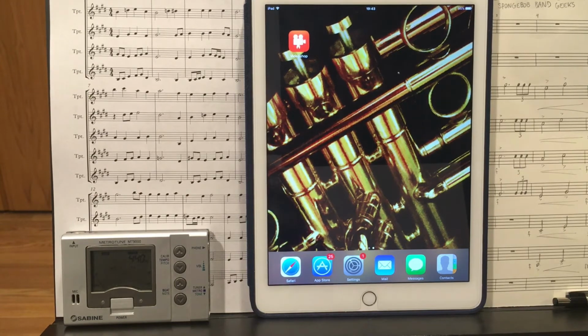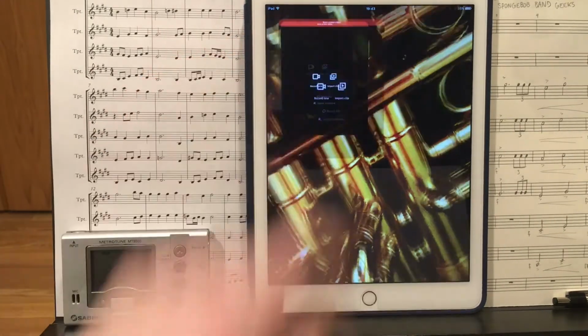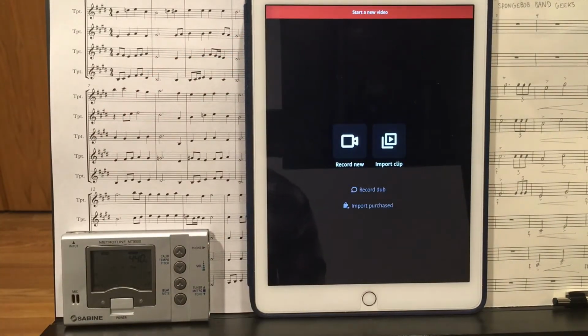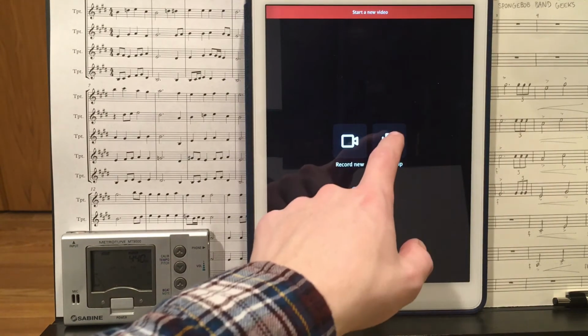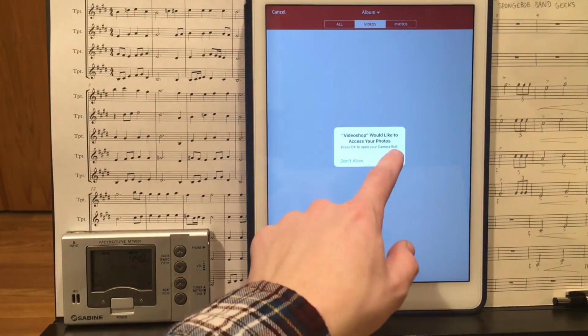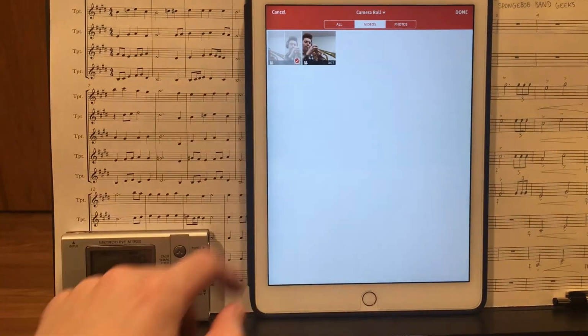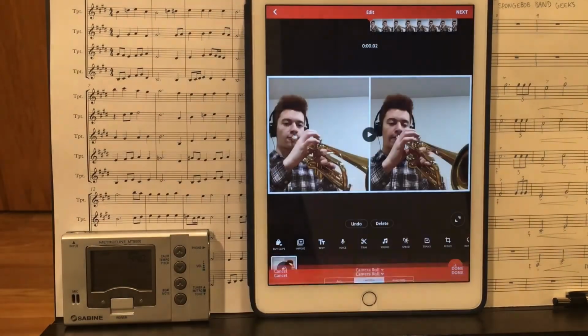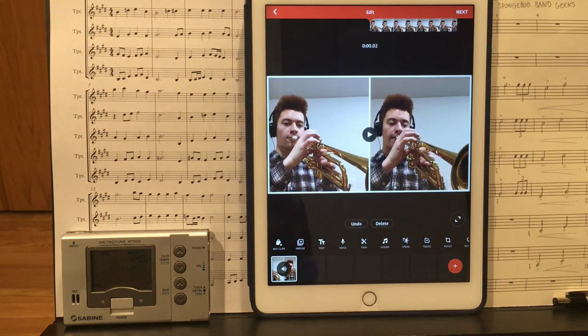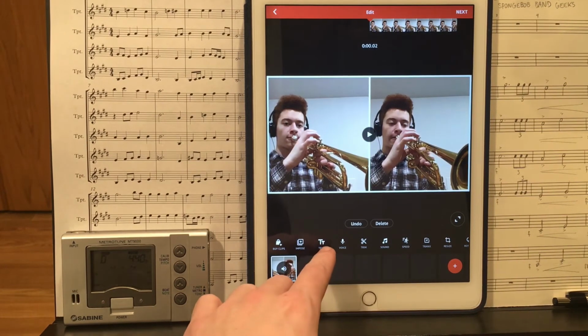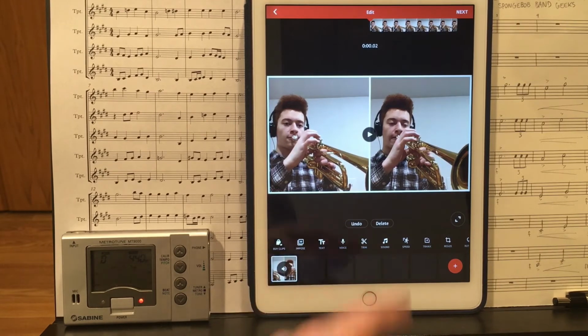So the other app I use is called Videoshop, and it's relatively simple. You just take a clip and select said clip, and there you go. You can edit this. You can add text, you can trim it. We'll trim it at the end to shorten the time it takes to take a breath, because I gave myself 4 beats there.